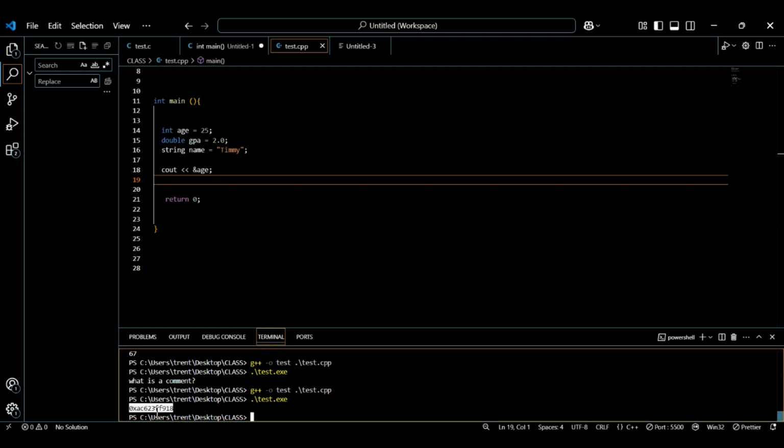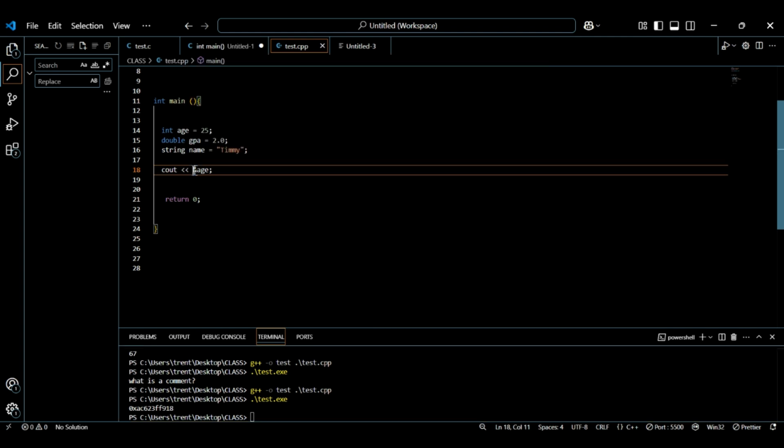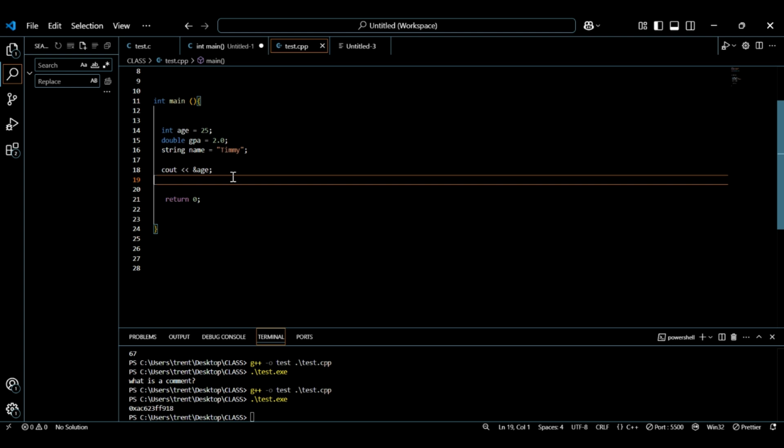So this would be a pointer, right? It's a type of information. It's a memory address, so it's going to be called a pointer. And the way we can access the pointer in the memory addresses is by using this ampersand. So I'll show you a demonstration.